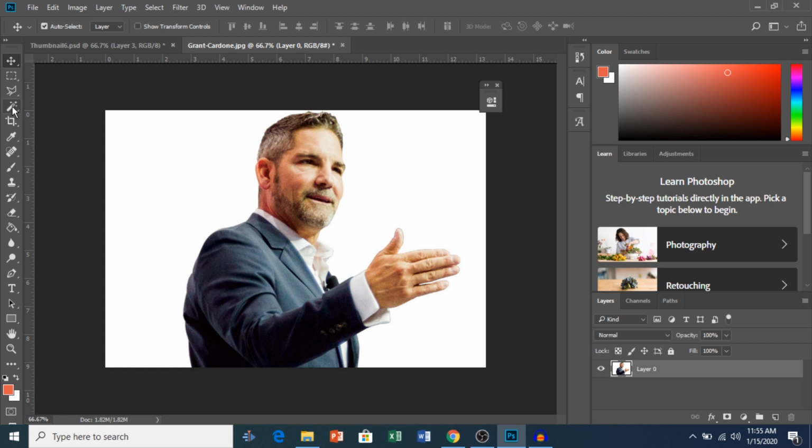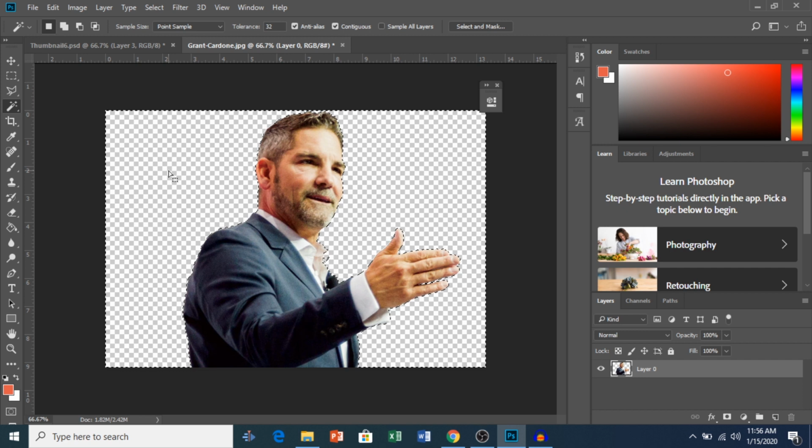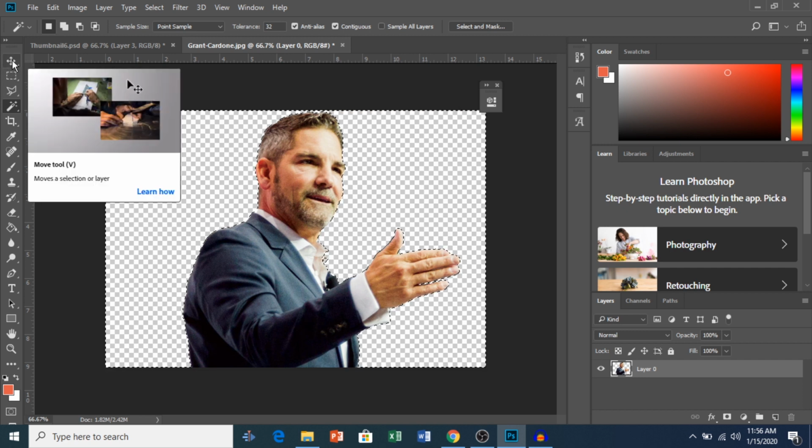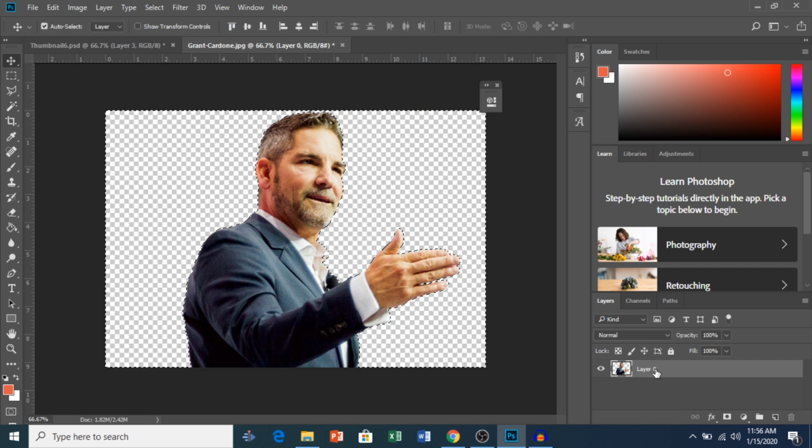So now we're going to go to the left hand side and select the magic wand tool, and we're going to grab all around in the white area around Grant Cardone, and as you can see, it will look like it has selected the area around Grant Cardone. And once selected, we're going to hit the delete button, and now we'll see Grant Cardone on that basic checkered background, which means that there is no layer behind him.